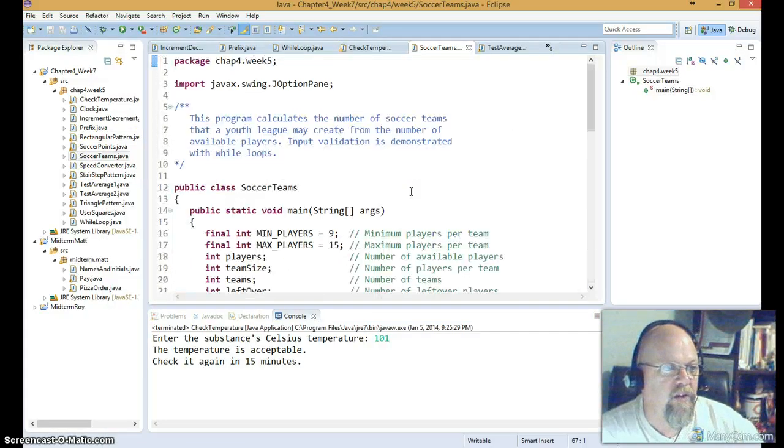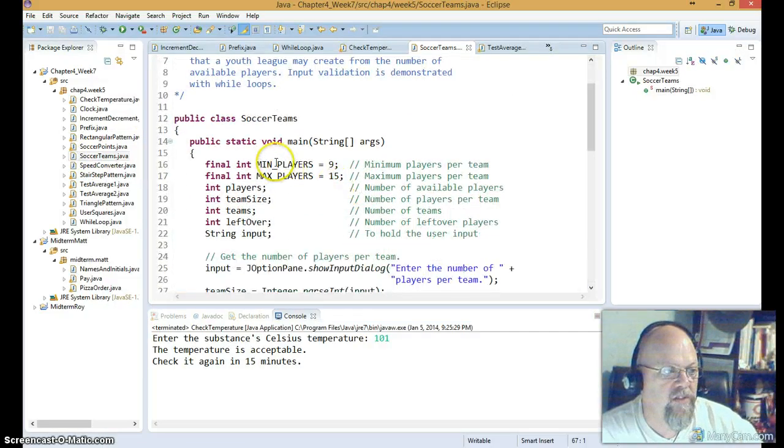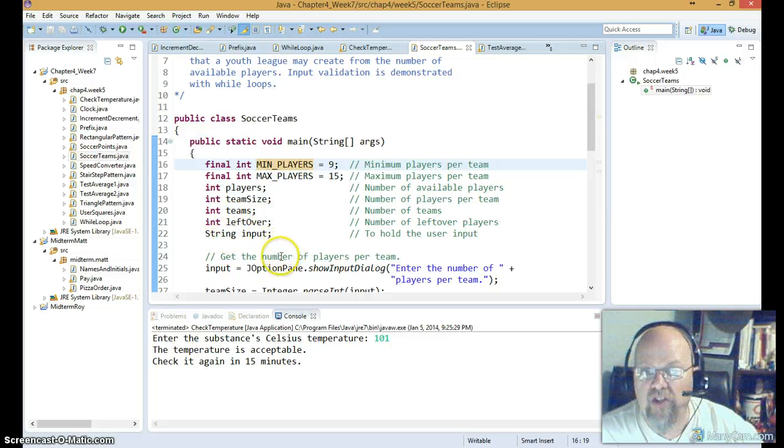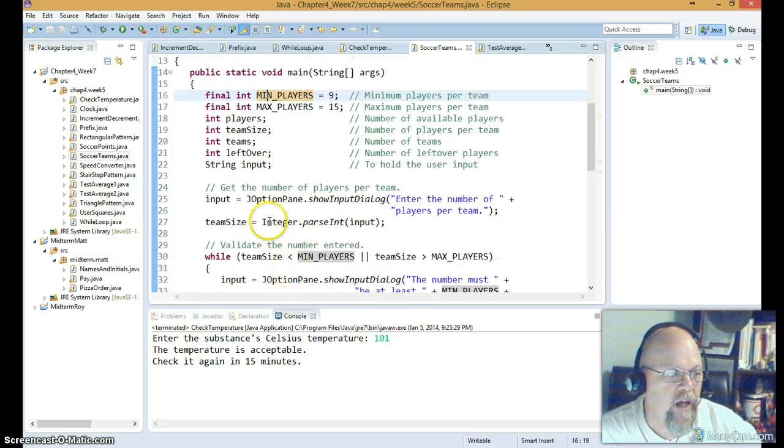And we take a look at this. Again, static void main. There I have two constants. I have minimum players and max players set at 9 and 15. The rest are integers. I've got number of players, team size, teams left over, and then I do have a string for input. I'm using JOptionPane this time, and for the input, I'm saying enter the number of players per team. And the team size is we take that string value and parse it into an integer data type and throw it in the team size.